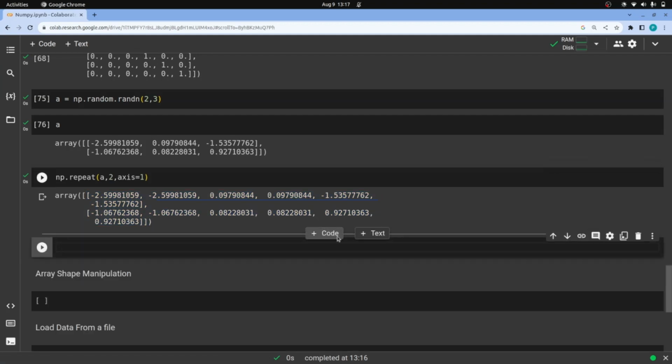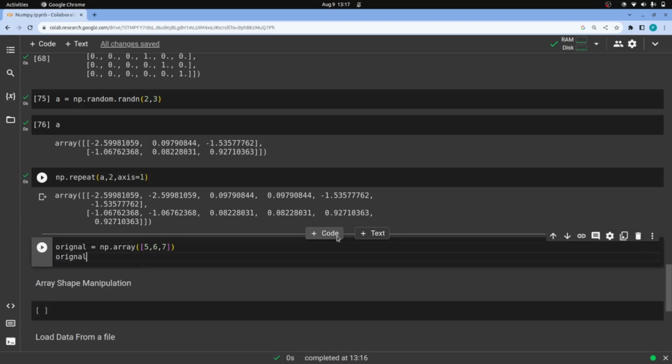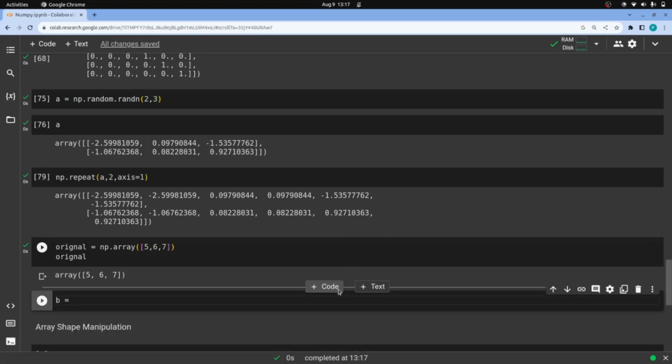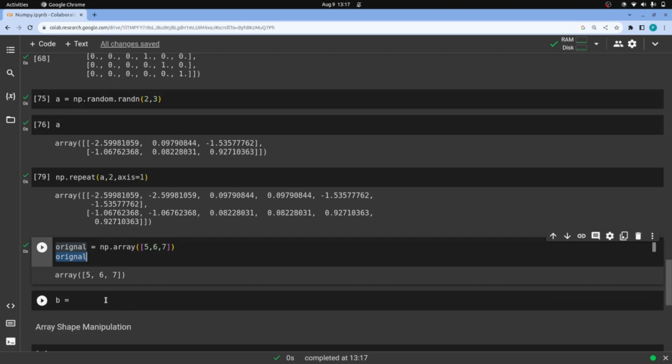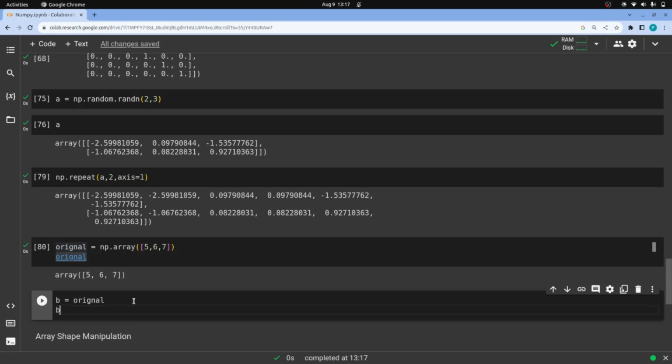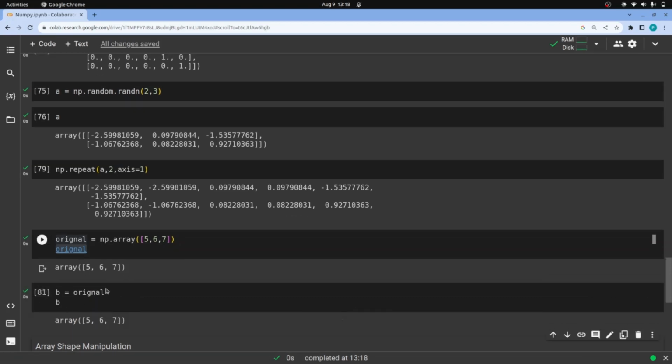Now one more very useful and important thing. When we define our numpy array, like this, numpy.array 5 6 7, let's print this array. So we have this array. Now if we want to copy the array using the simple copying mechanism, by assigning the variable and copying the data of the original to this b variable, and when we print our b variable, we get the same 5 6 7.